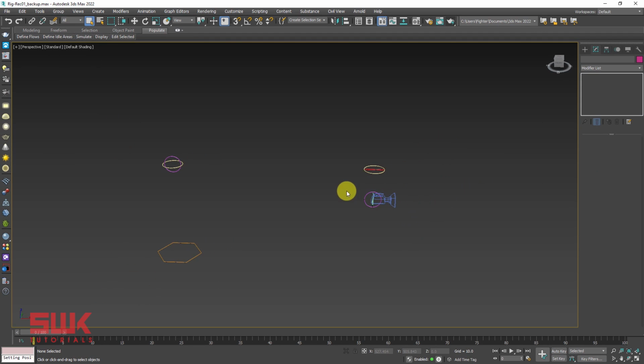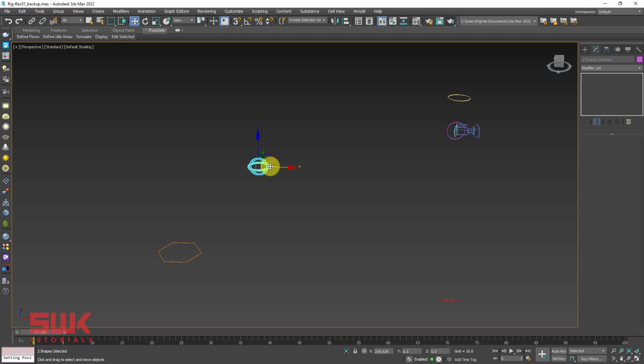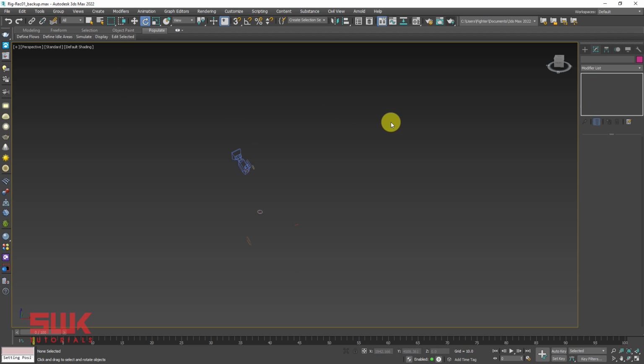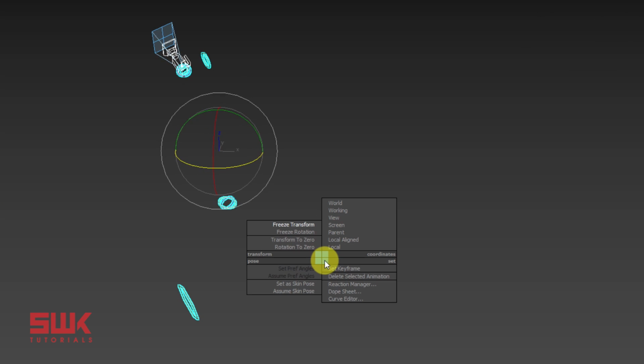What's the advantage of this freeze transform? If I click here and I rotate it like this, sorry, move it like this and rotate it like this, I can do whatever I want. Let's say you have made a mess of your rig. All you have to do is select all of them, Alt, right click and click on transform to 0.